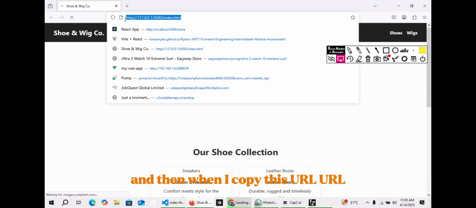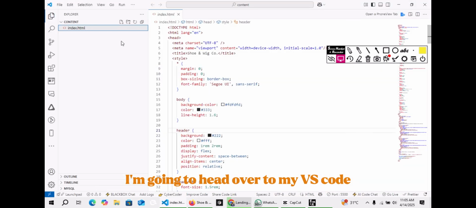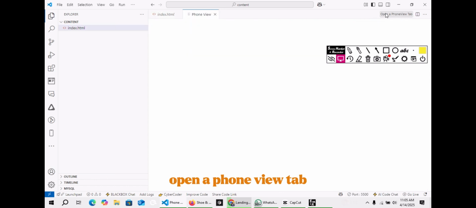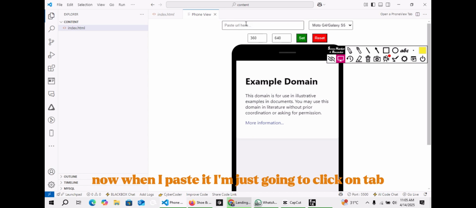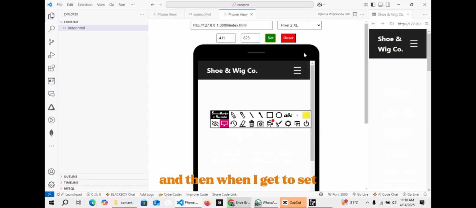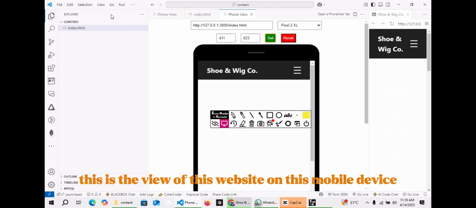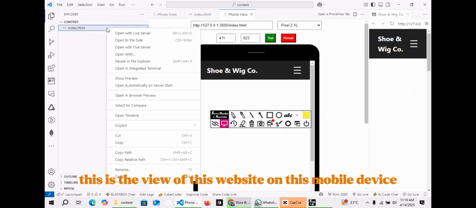And then when I copy this URL, I'm going to head over to my VS Code, and I'm going to click on this place that says open a Phone View tab, and I'm just going to paste that URL right in that box provided for me. Now when I paste it, I'm just going to click on tab to give you the other settings, and then when I get to set, I'm going to click enter, and then it's going to reflect on my website. Now this is the view of this website on this mobile device.